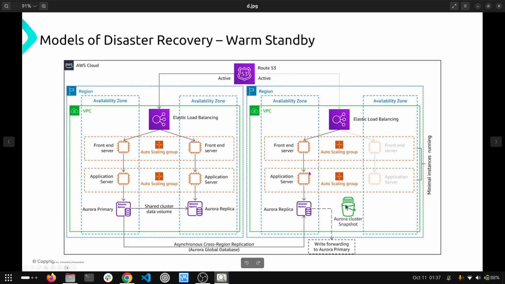Because we have the database running here, we have these EC2 instances running here, we have the load balancer running here. Basically we have a bare minimum version of our whole application running in this region. So this is expensive, but the downtime is really small, in a few minutes. So this is the advantage of warm standby.